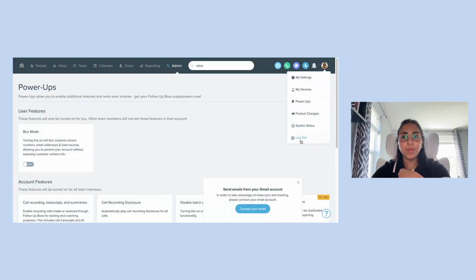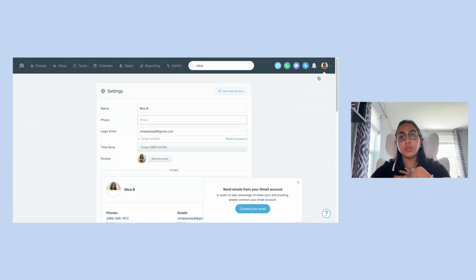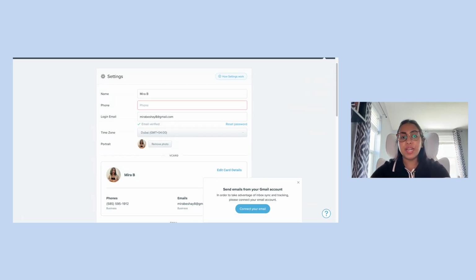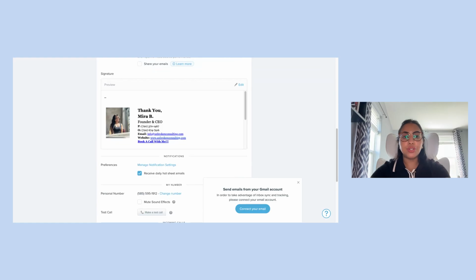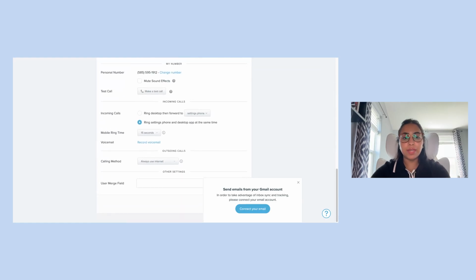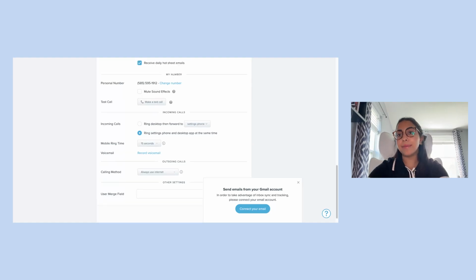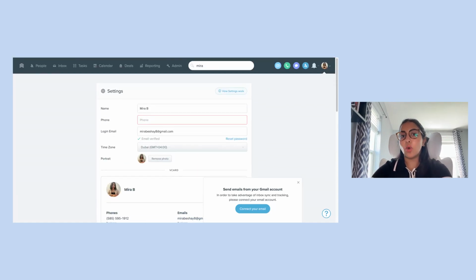You can log out from here. And then you can go to your settings, and inside your settings, we can talk about this later, but you'll find your name, phone number, your signature, your personal number, incoming calls, notification, things like that. We're going to talk about it a little bit more in depth, but I just wanted to give you kind of an overview of what's inside Follow Up Boss.